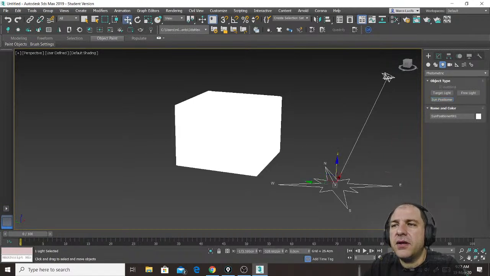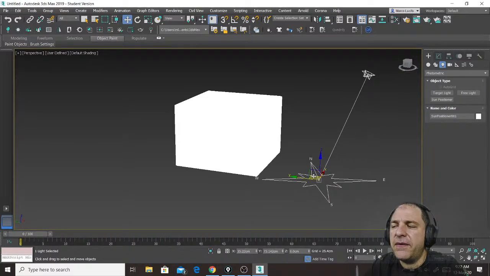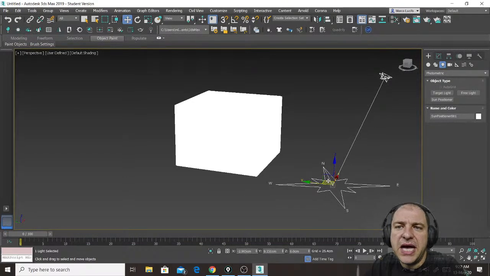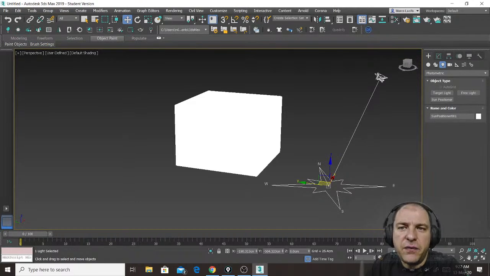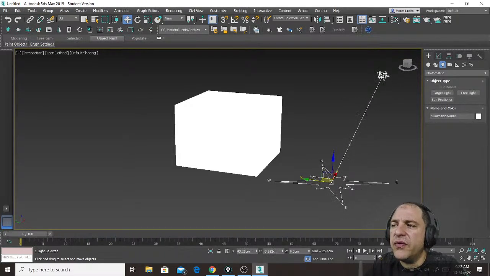My sunlight, if I click move, or I can discover that now, if I move something, I will be able to move this entire symbol here, that is my sun positioner. And if I try to select the light itself, if I left click and try to move it, I will see that this light won't move. So right now, by using move or rotate, I'm not able to change the position of the light itself. I can change the angle of light, I can change the color of light as well.